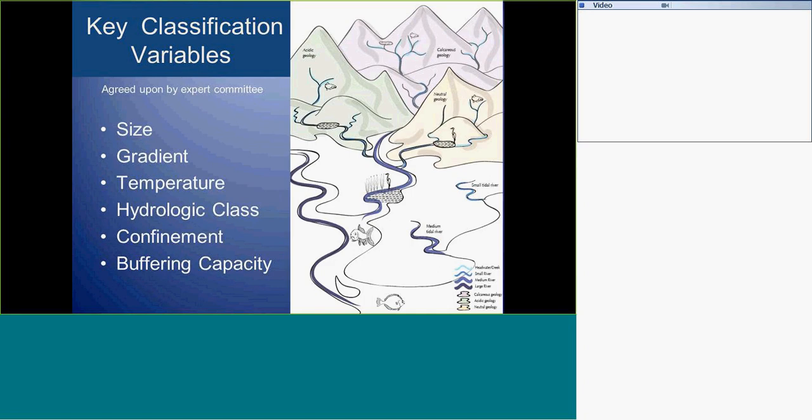So one of the things we did at first was we went through a long list of classification variables which had been used by the states to classify streams within their state, and then agree upon a set that we thought were really important for classification, that our whole expert team thought. And we could map them at the regional scale with a fair amount of rigor and accuracy. And the 6 that we agreed on were stream size, gradient, temperature class, hydrologic class, degree of confinement, and buffering capacity.